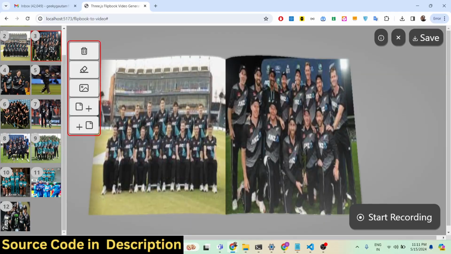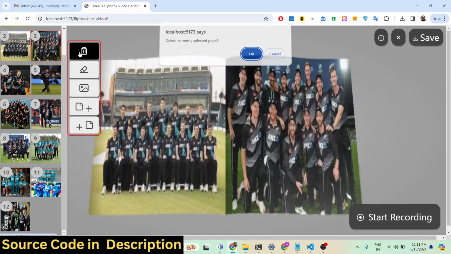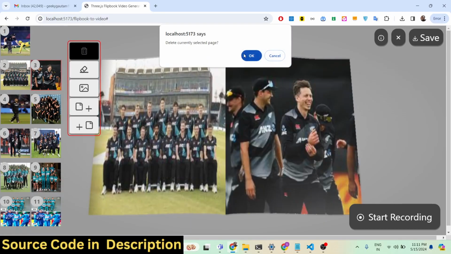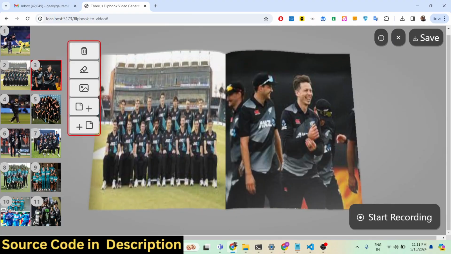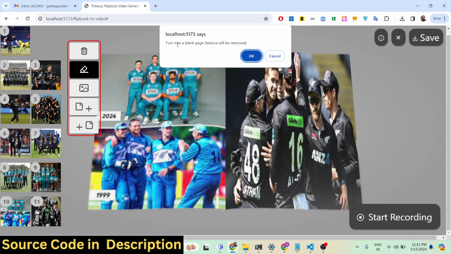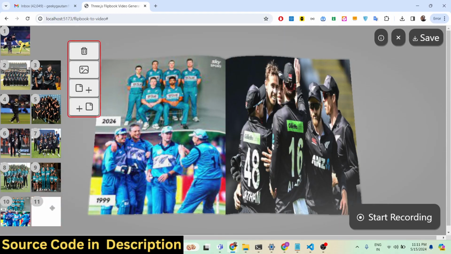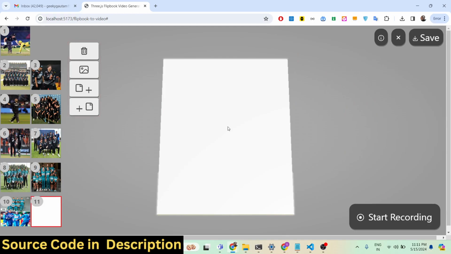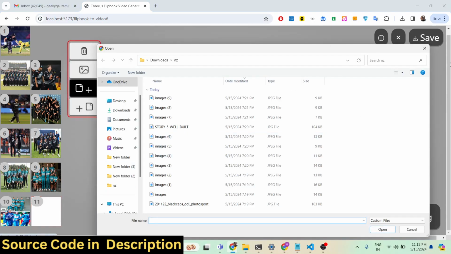So if you want to remove a certain page, you would simply click the delete option, so it will delete the currently selected page, so that page will be removed. So there are only 11 pages. So if you want to add a blank page, you will see a blank page will be added by using this button.